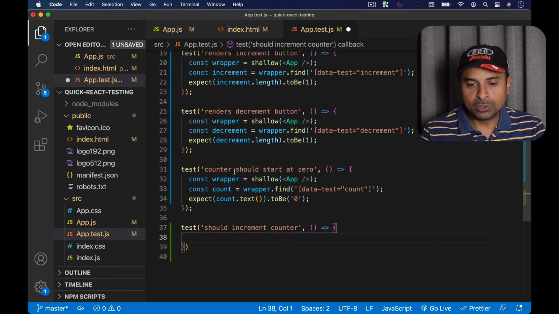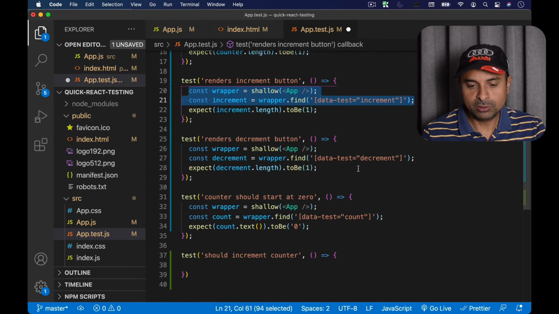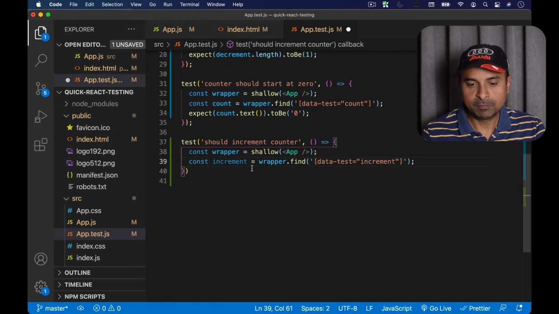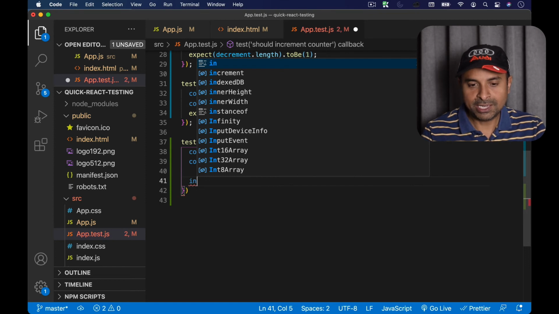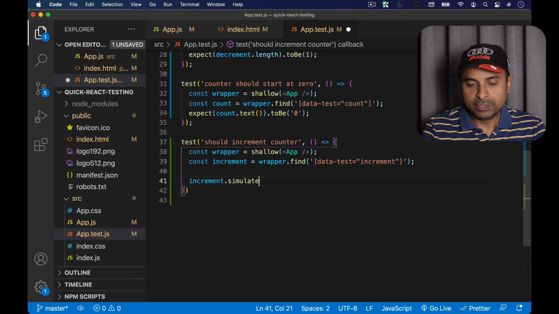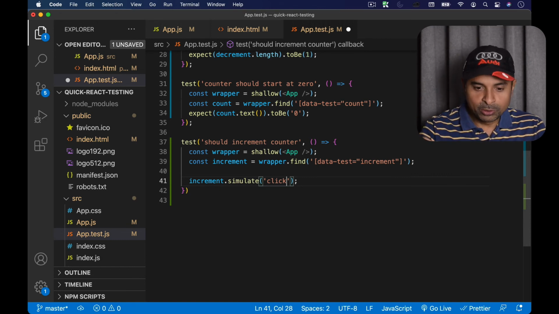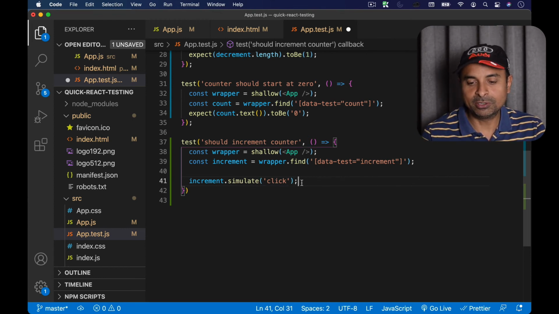And again, I need to target my increment button for that. So I'm just going to copy this one from here and paste it here. So I have my wrapper, I have my increment element, and I'm just going to say increment dot simulate. This is a function to trigger events. So I'm going to simulate a click event. It's automatically happening, as if this test is going into the application and clicking on that button. So this is automatic behavior.